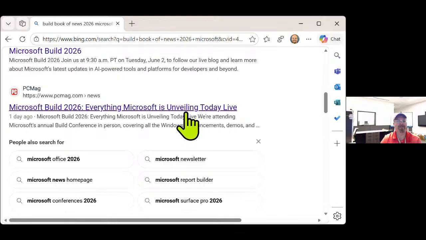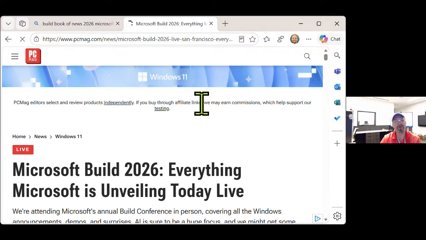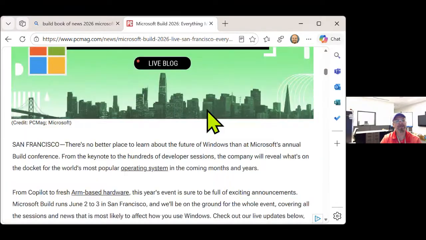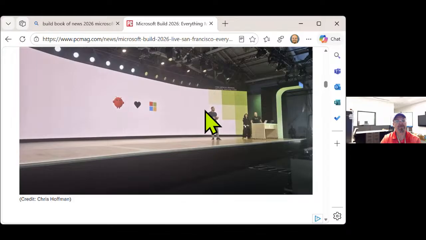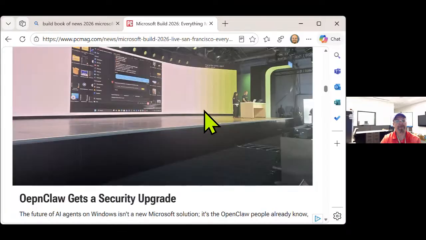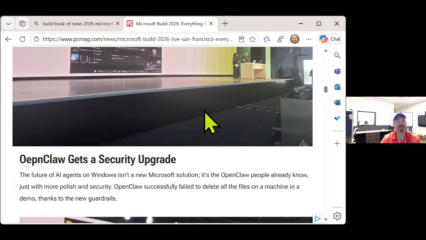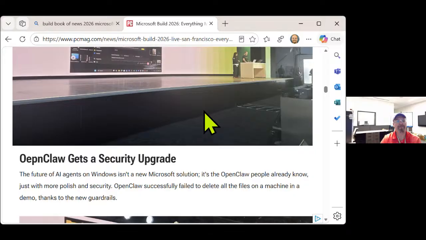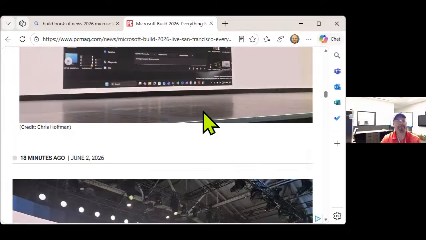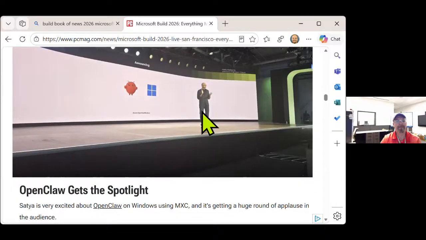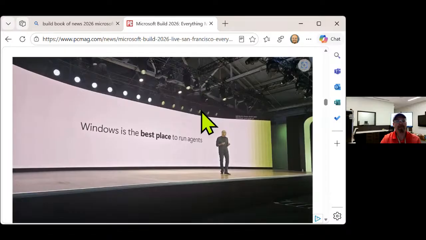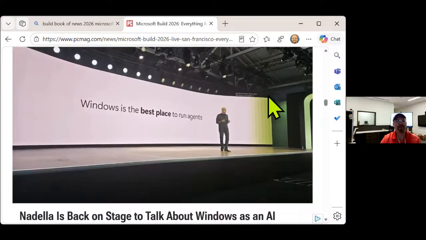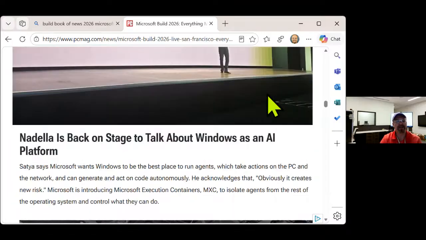Looks like we've got lots of news coming out of Build so far. OpenClaw's founder. Security upgrade. And Windows is the best place to run agents.